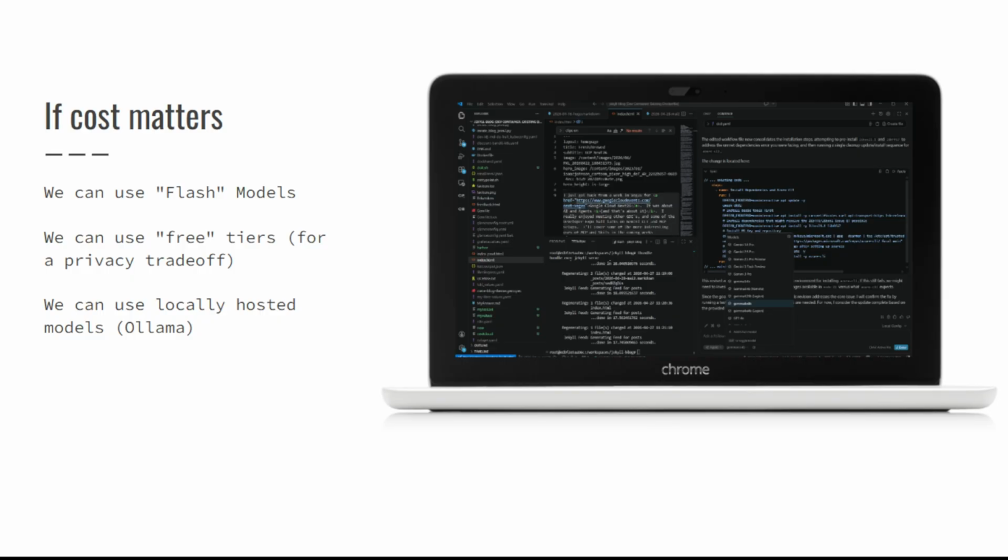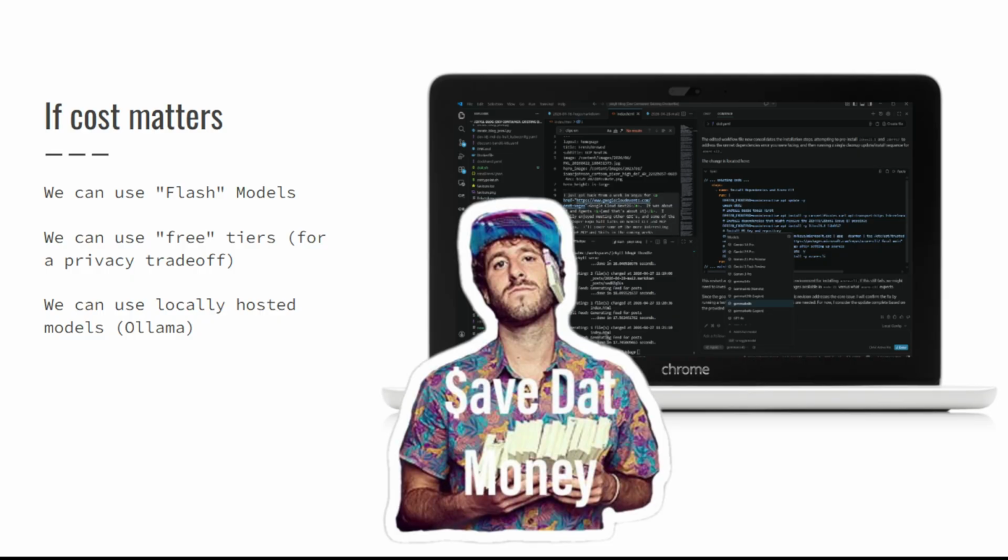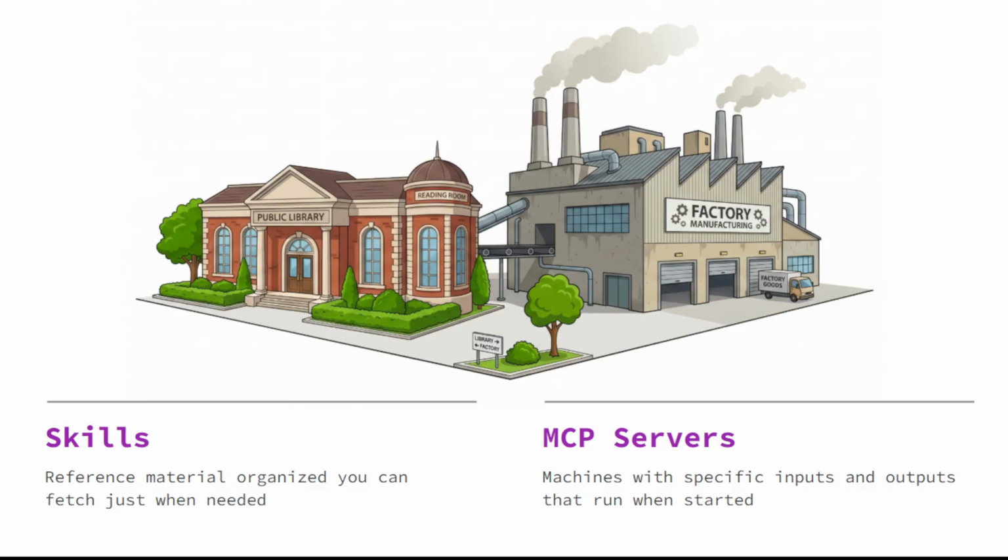And again, I'm all about saving that money, and so that's why I bring this up. Skills versus MCP servers. So skills are just like reference material organized that you can fetch when needed. Think of it like a library where you go in and look for a book, you get that information you need, and then you put it back, you return it. It's just reference material to tell you how to do something.